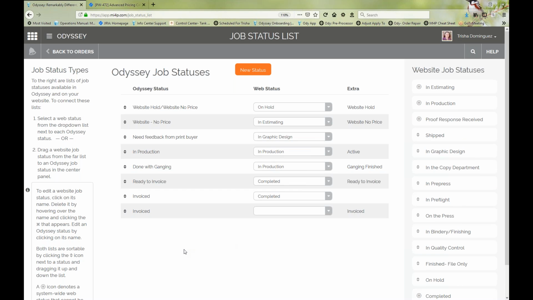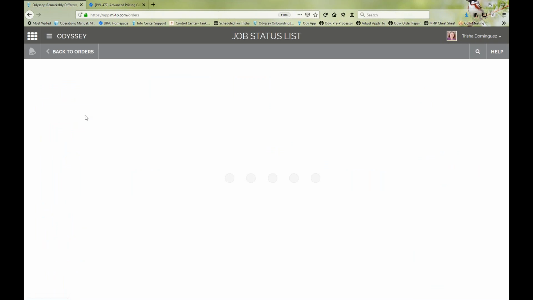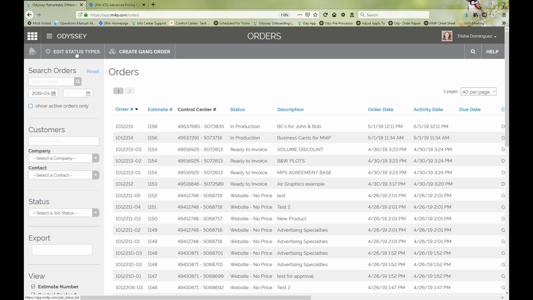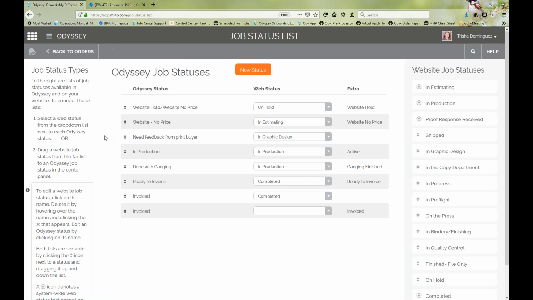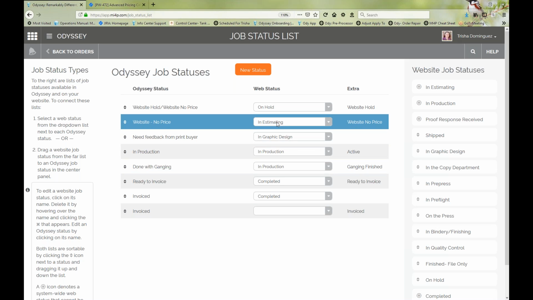So this is something maybe you haven't seen, or as we saw back at the main orders page, this edit status type in the upper left, maybe you weren't sure what that meant. Maybe you came in here and were kind of confused. We also have more information about this in our Odyssey user guide, which is found under the help section in the upper right. But this allows you to display to you and your staff a job as it moves through Odyssey. What status do you want to show to your staff? What web status do you want to give that order or that estimate to your print buyers when they log into their account summary? How do you want that displayed?